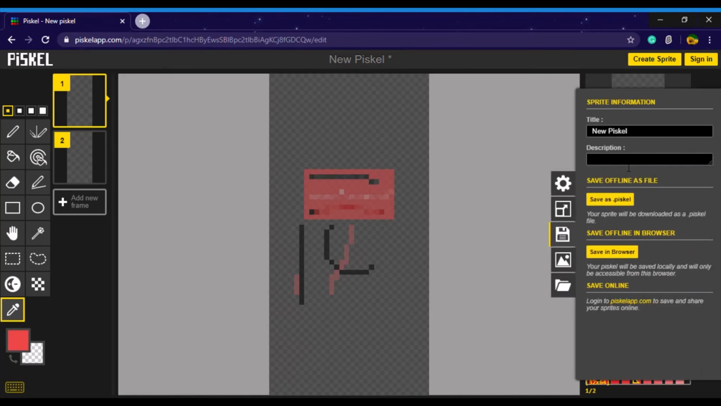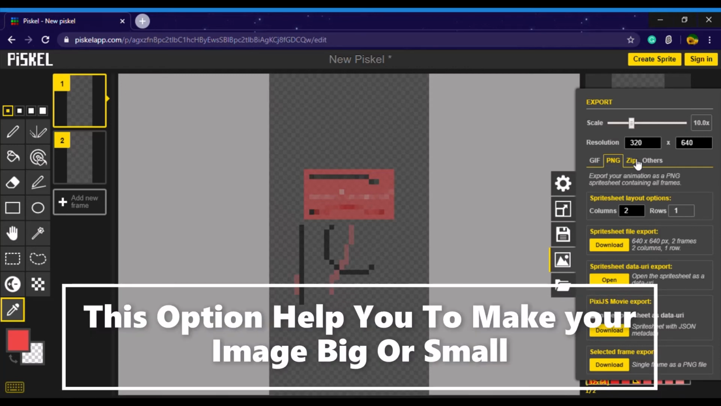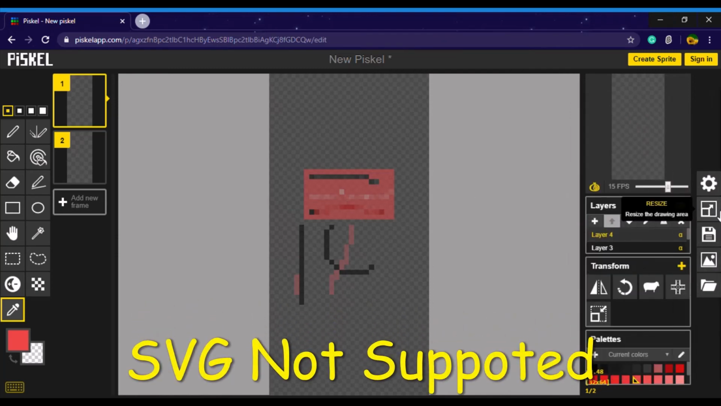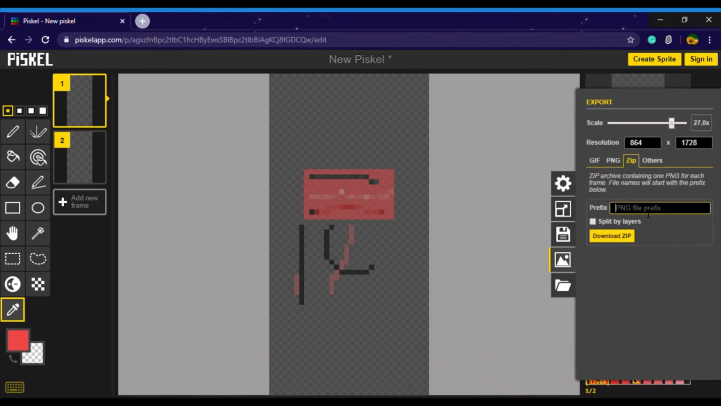You can save with save in browser and save as .pixel. In export, it has many options. This is the best part of this. You can scale your sprite or image animation as much as you like. As you can see, you can scale it as you want. You can also get a zip file of your animation. Here you can type its name, and you can download it as a zip file.